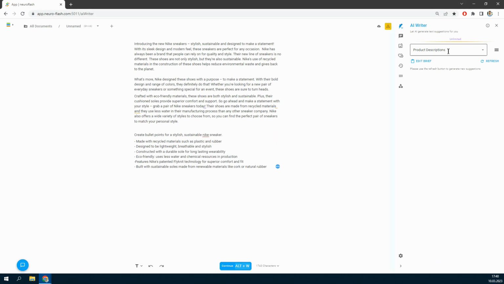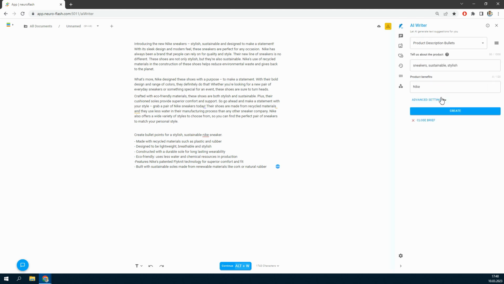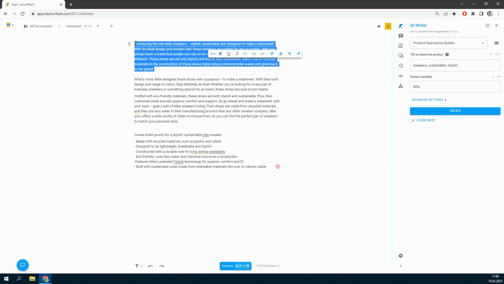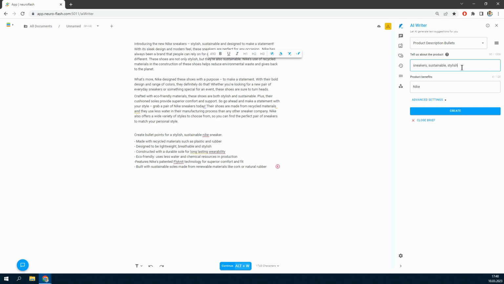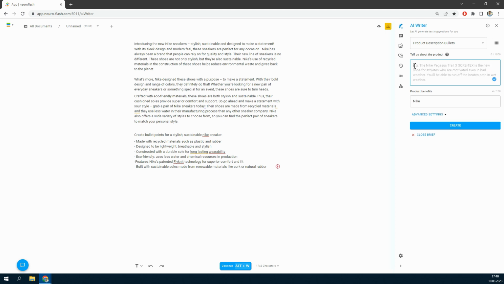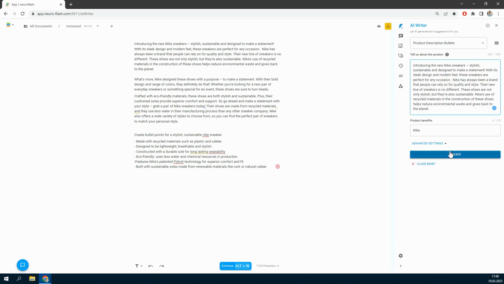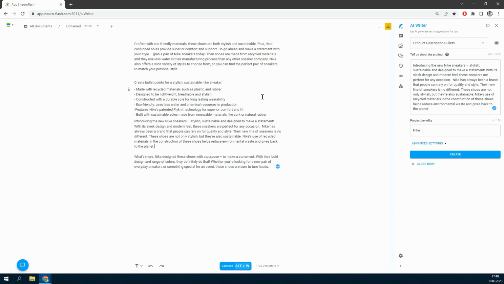I can also combine different text types. I can now change the text type in my briefing to product description bullets and use the product description I just generated for my briefing by copying it into it. If I now add the product benefits and click on Create, I will again receive my suggestions and can place them anywhere in the document with just one click.